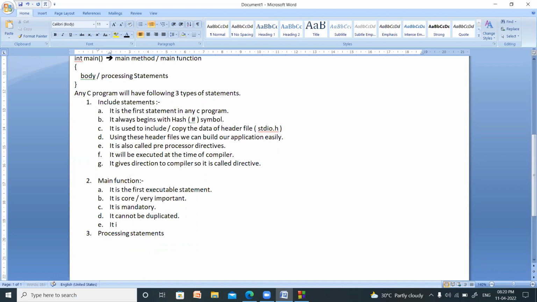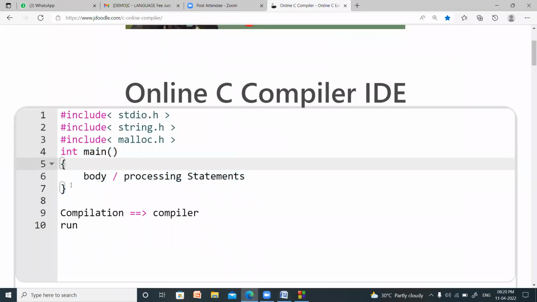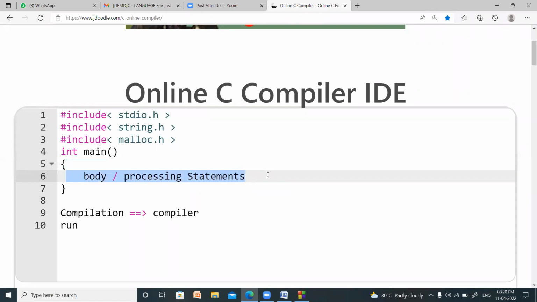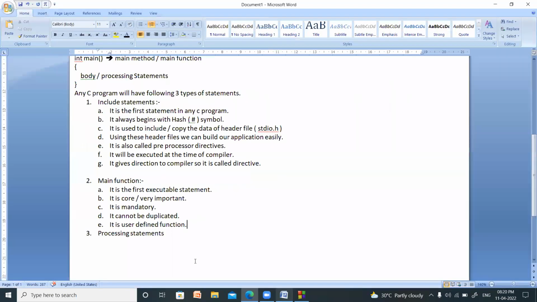It is a user-defined function. What is the meaning of user-defined function? The code inside these two curly brackets has to be written by you. It means it is user-defined. You are the user. So who is writing this code? You have to write it. So it is called a user-defined function.